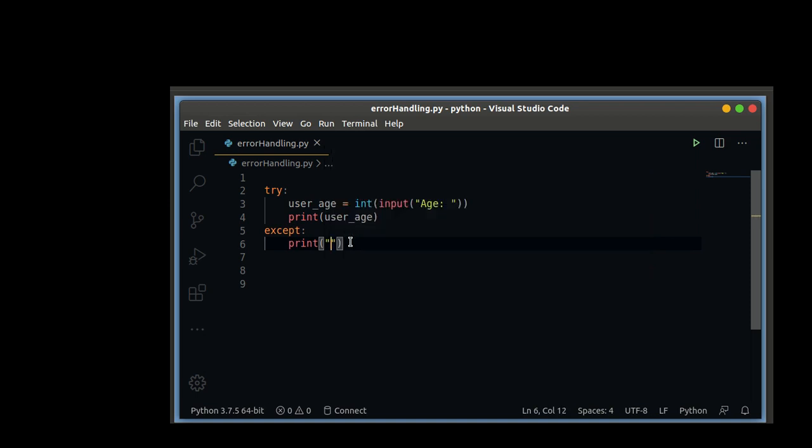You can say wrong user input. Okay, so we are printing out on the screen wrong user input. So we are trying to get the user's input, convert it to an integer, and print it on the screen. In case we get an error, we go to the except block where we accept that error, but in here we are not accepting the error, we are just printing out wrong user input. We'll be accepting the error in a second.